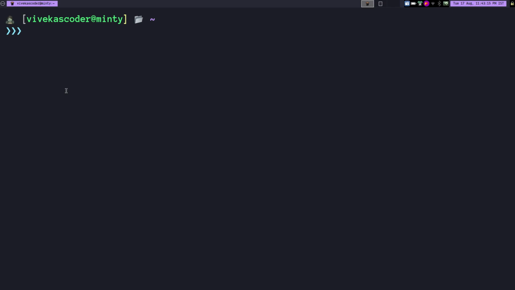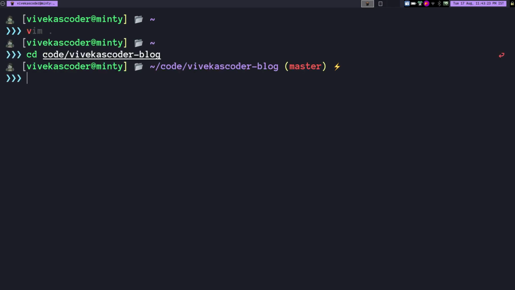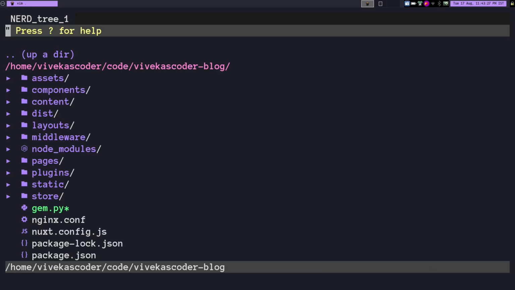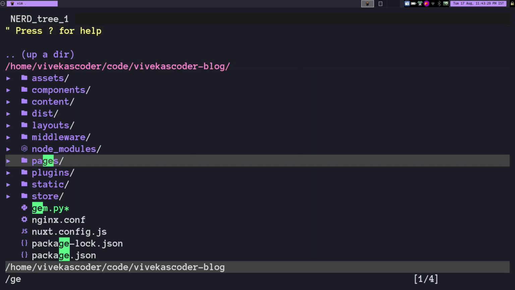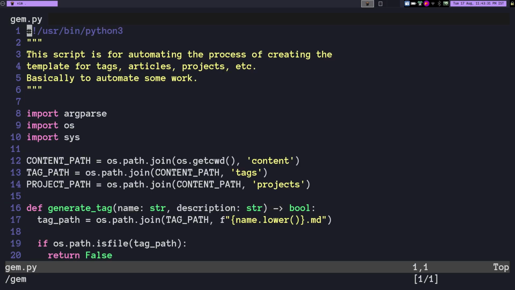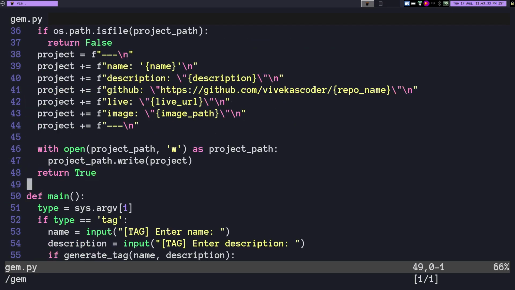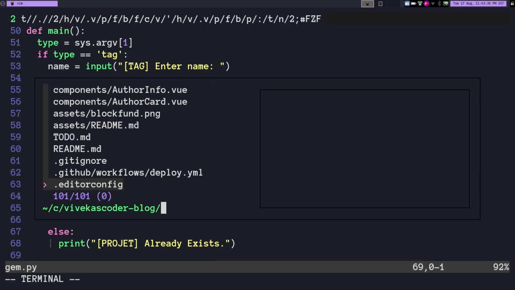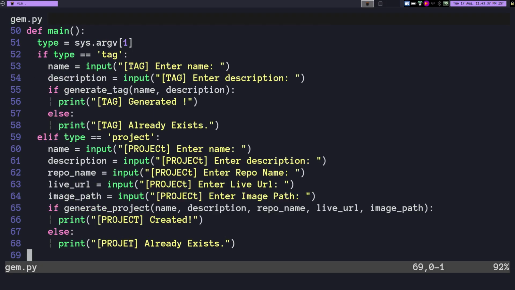So let me show you one thing. Let's just open a folder here. So we're going to go to this folder and say vim period. All right, so I'm just going to open a gem, and here we are. All right, now if I hit F, you can see this. Now let's talk about the extensions that you need to have.